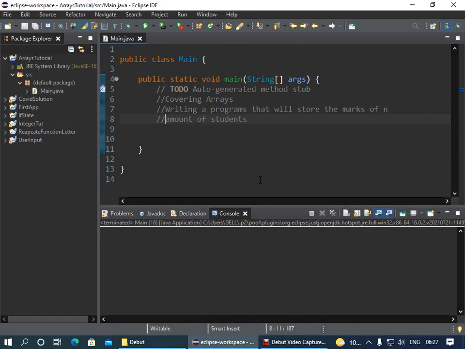Back to Bagare, and in this video we'll be covering the concept of arrays. When I first came across this topic, I was very confused, but in this video we'll be solving that problem.